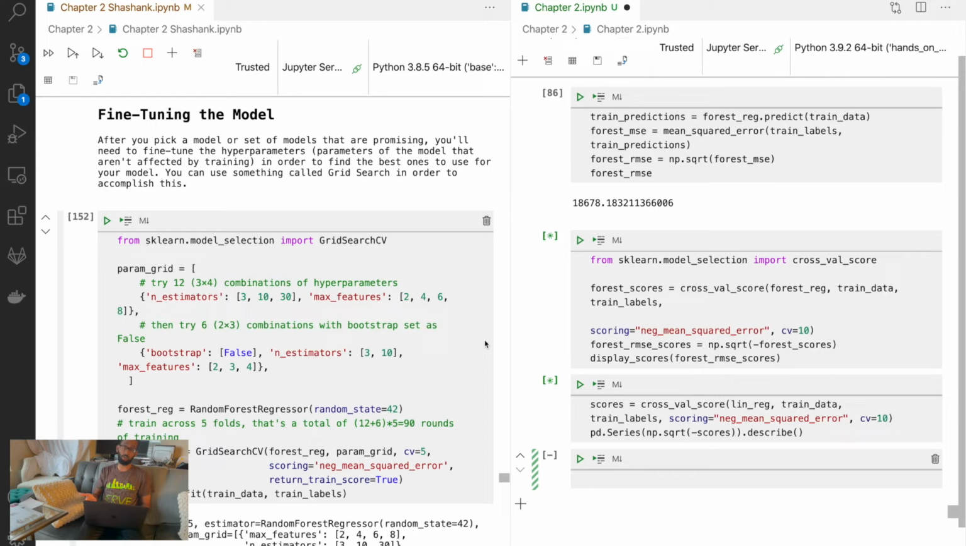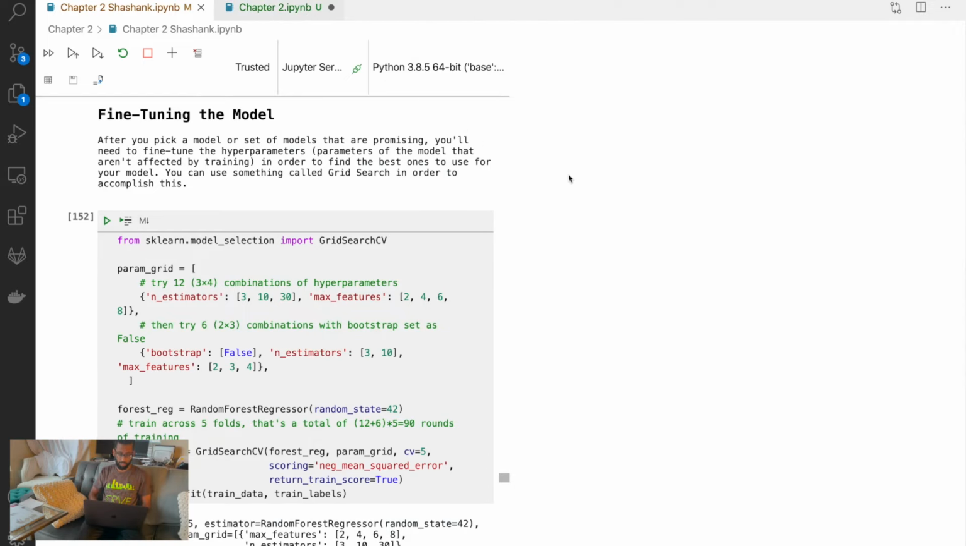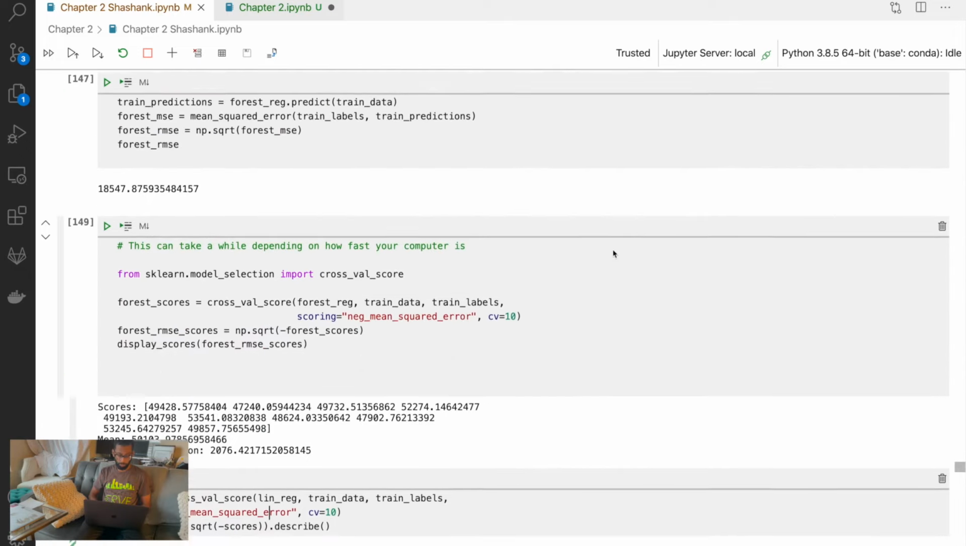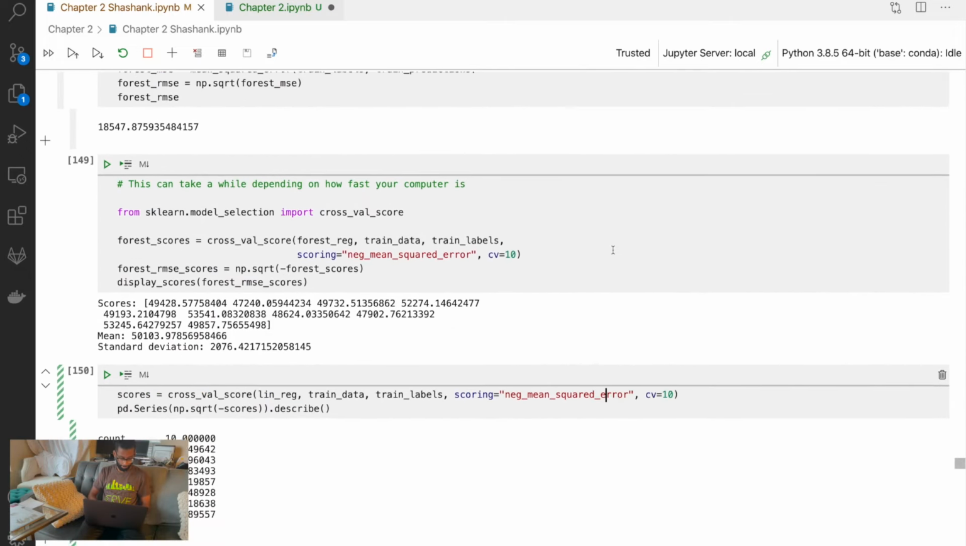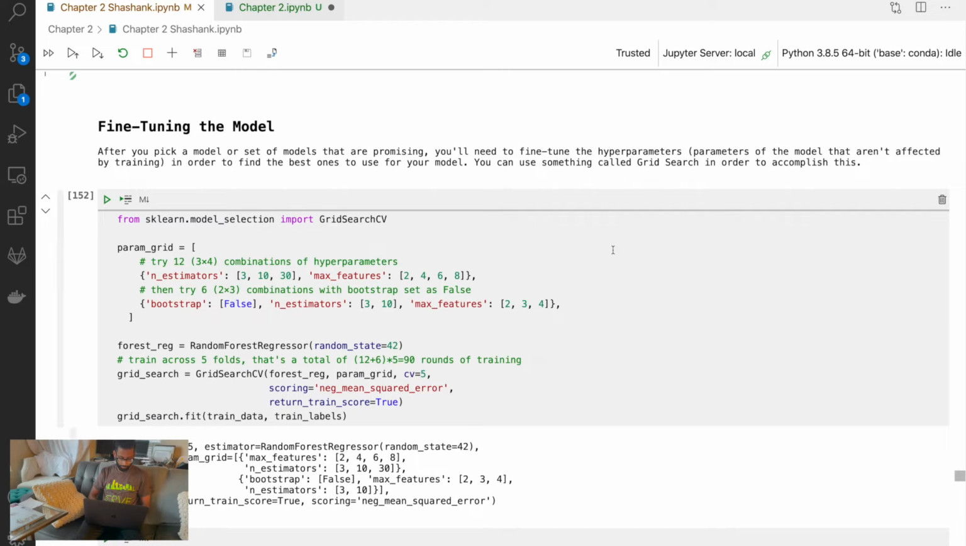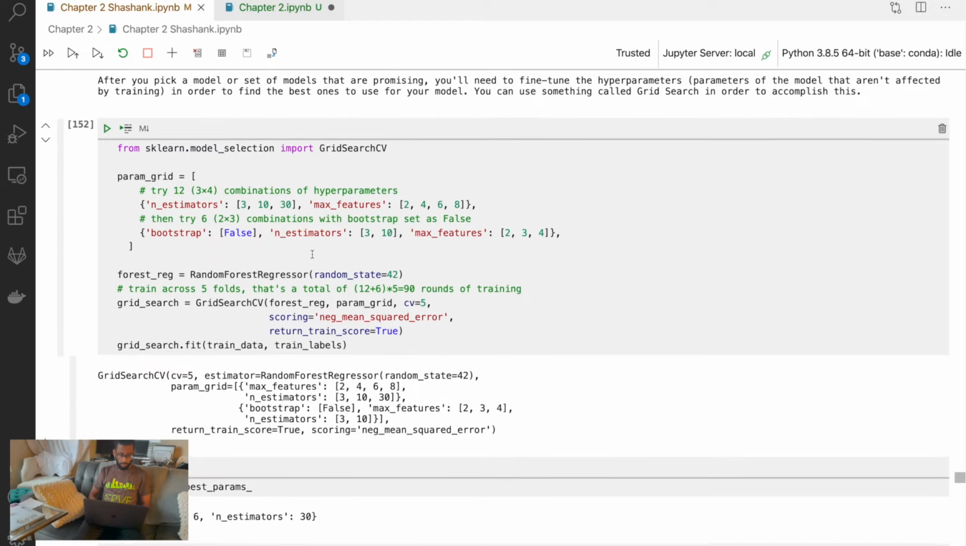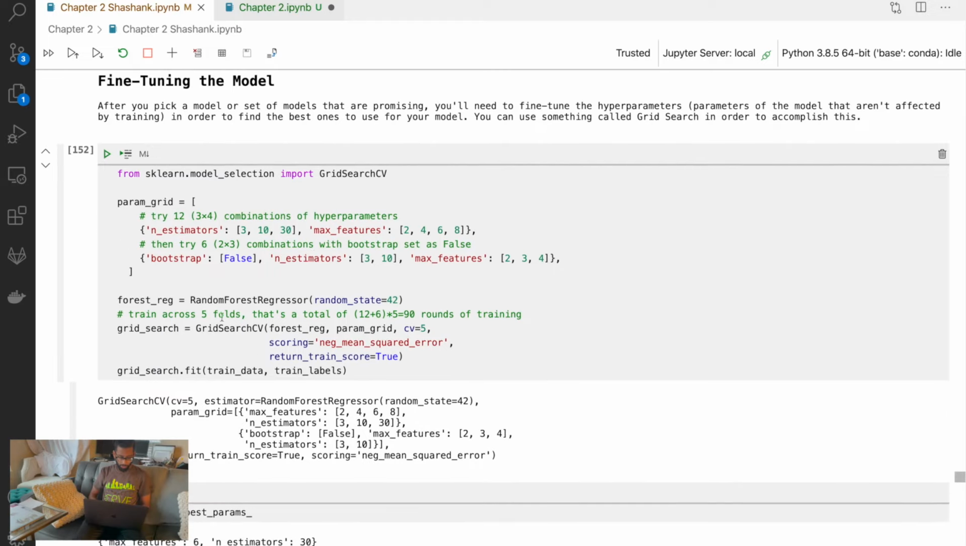In order to make sure you guys aren't waiting for an incredibly long time, I'm actually just going to show you how it looks on the full workbook you get access to on the Patreon. Fine-tuning your model. So you'll see over here that we're just fine-tuning our model. We're defining a parameter grid. Basically, what are the different combinations of hyperparameters we want to tune?